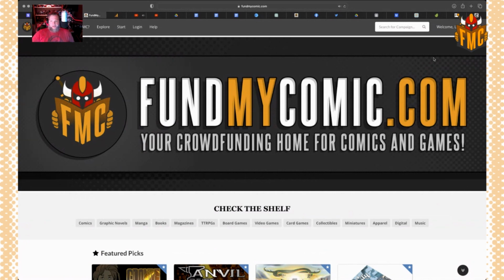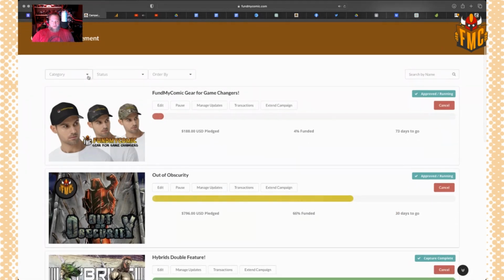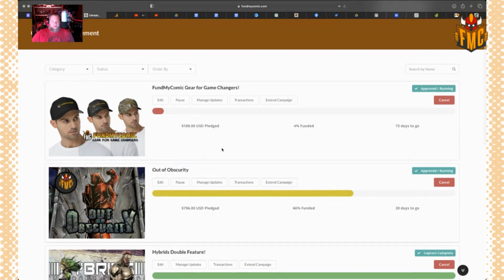If you access the home page, you're going to notice up in the upper right-hand corner your name and your picture. You're going to click on that and go to My Campaigns. This is your My Campaign dashboard. You're going to be able to sort these by category, by status, and by newest and oldest or name. So you'll be able to sort these all out however you see fit.